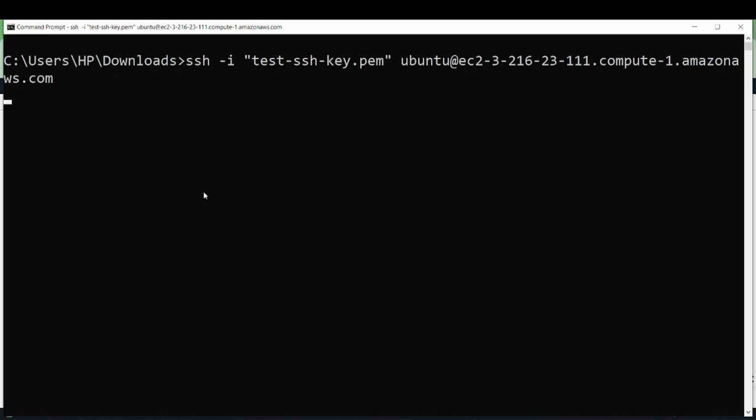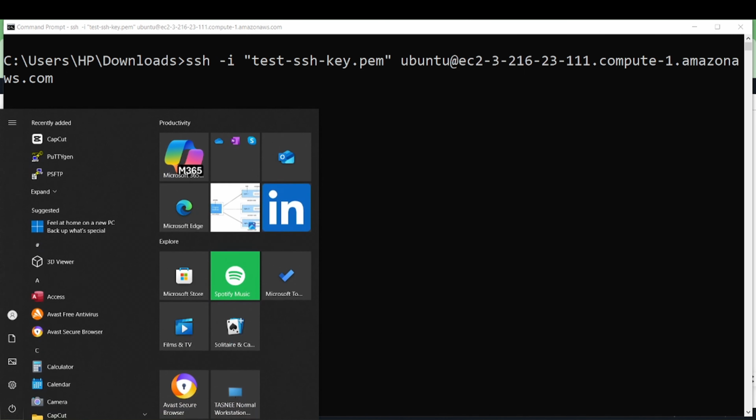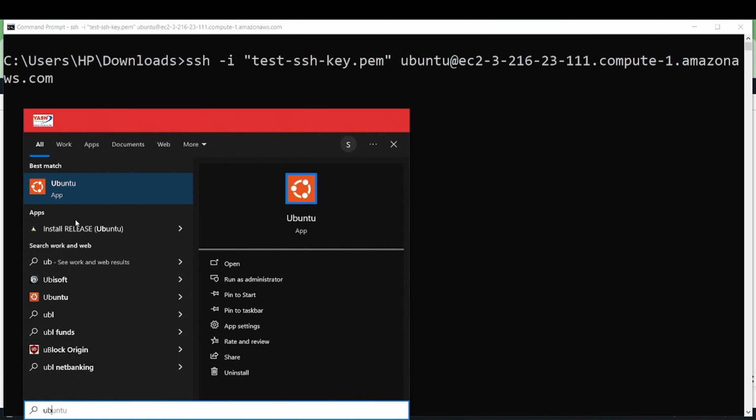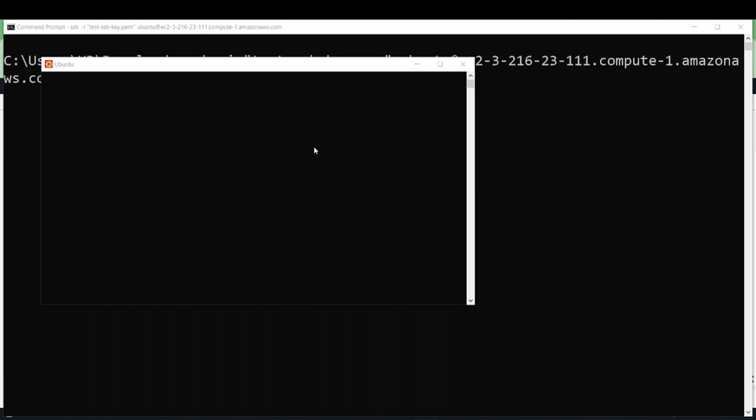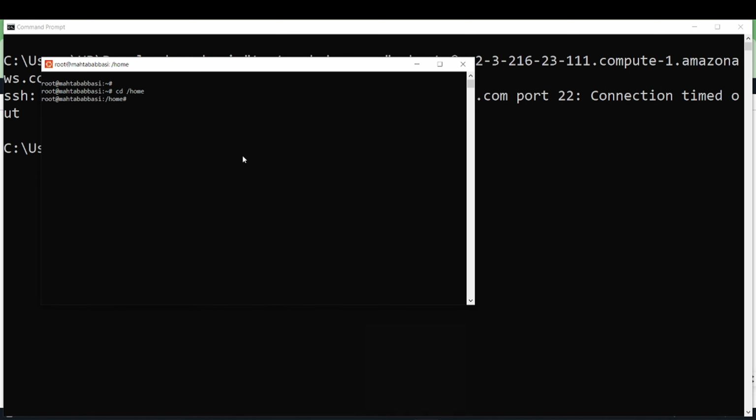It will not allow me to connect because I have not enabled SSH port 22 on this instance. So we cannot connect even if I try on Ubuntu. If I execute the command here, it will also not work.